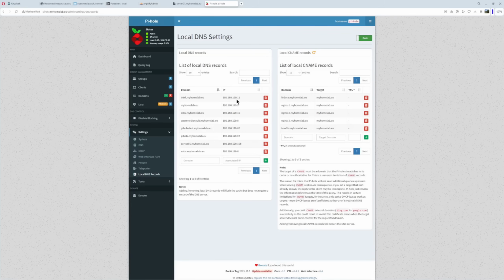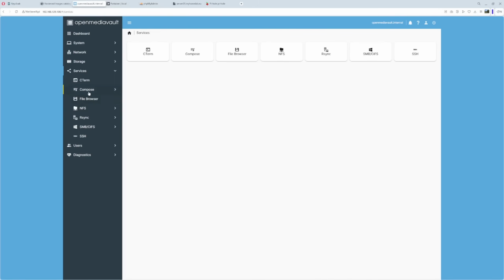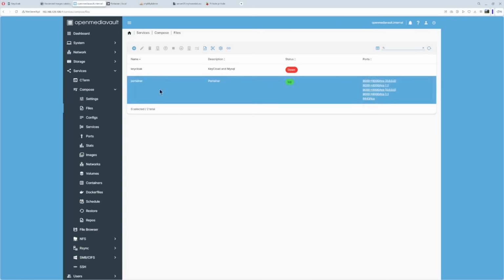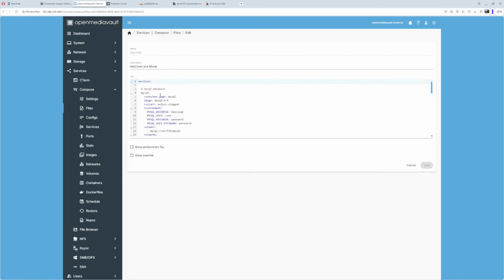So 192.168.129 and the rest of the IP address. So we're going to use this one here. We go to our OpenMediaVault server, services, compose, files. The container is from a previous video, and the Keycloak container is from the last video where we set up Keycloak and MySQL. So we select it and we edit it. See here the code.